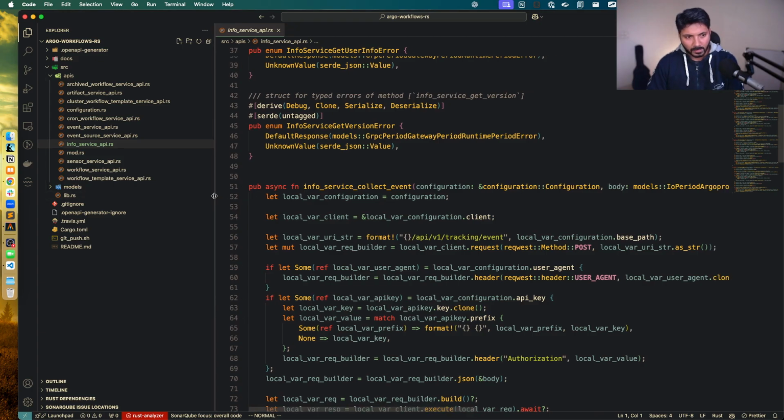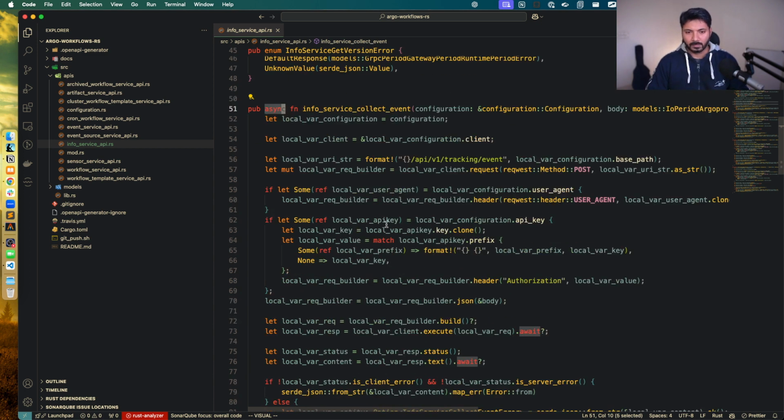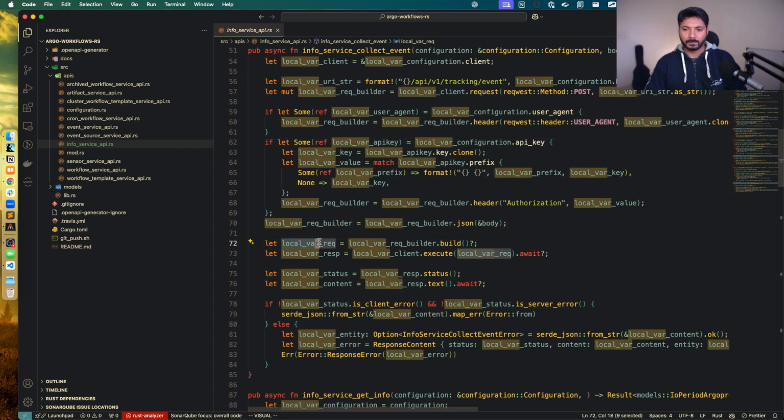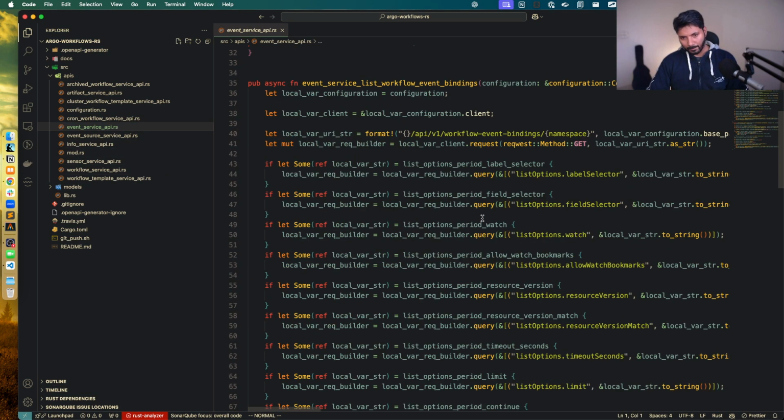It exposes an async based, or asynchronous, client library, and it has a lot of things like local_var_api_key. Everything is prefixed with certain things. That's how OpenAPI generator works. It tries to have a local variable prefix for things that are used locally in a function. This is still okay. If you look at the API clients, they are still okay.